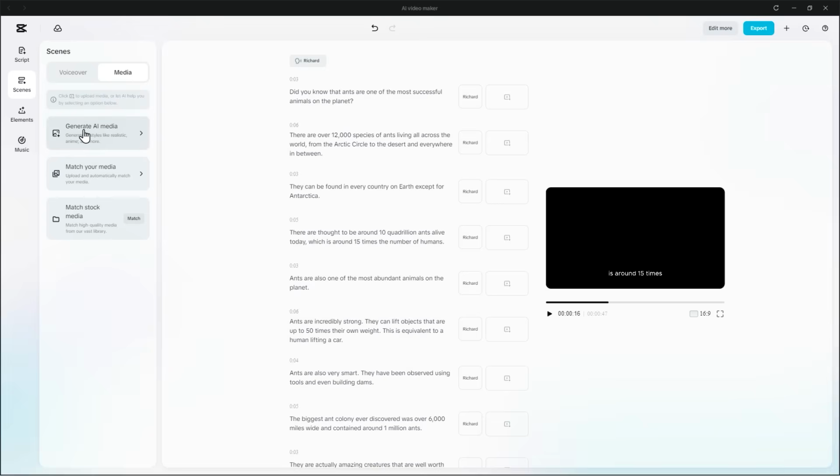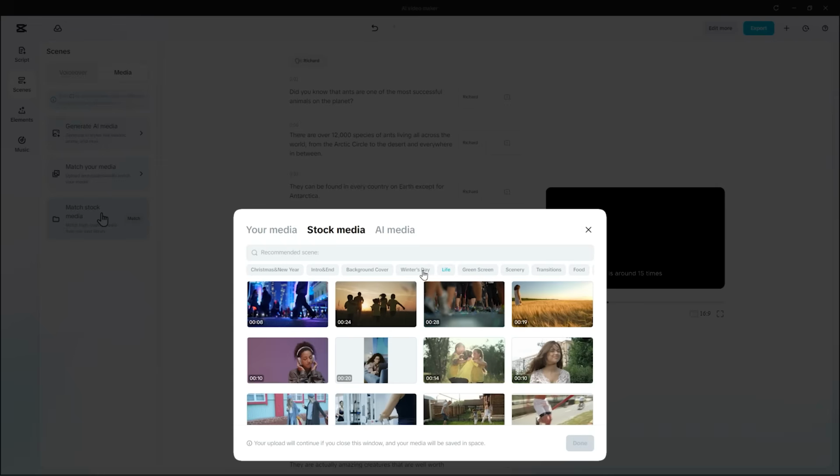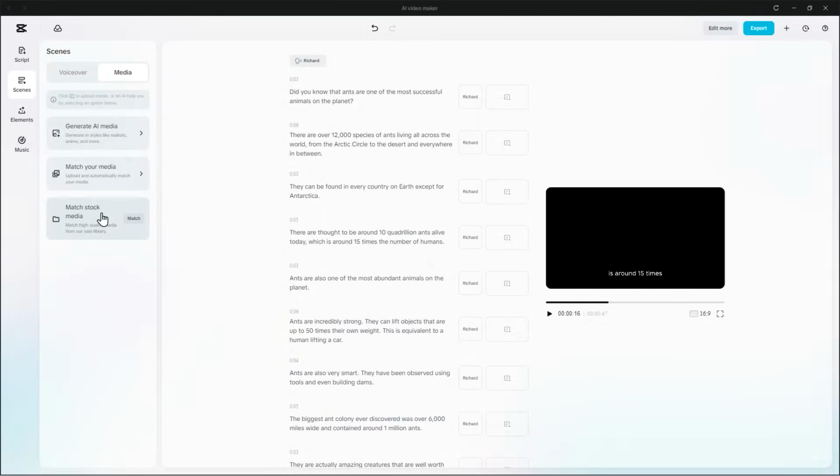Generate AI media. The AI creates media that fit your script using its own AI model. Match your media. You can upload your own videos or stock images, and CapCut matches them to the script. Next, we have Match Stock Media. CapCut has a huge built-in stock library. It pulls keywords from your script and finds matching stock footage. For this demo, I'll use Generate AI Media.